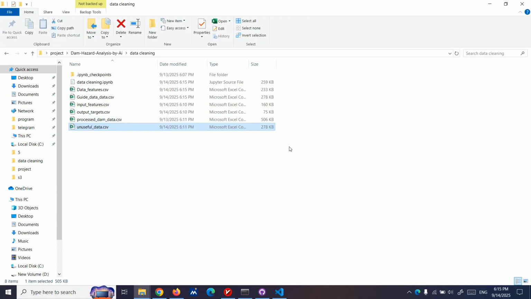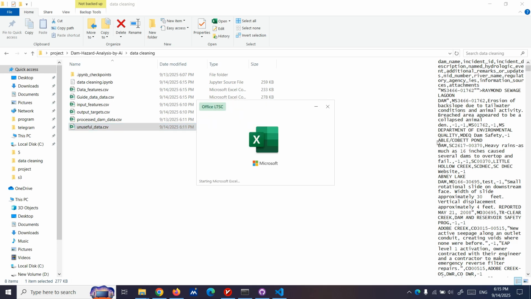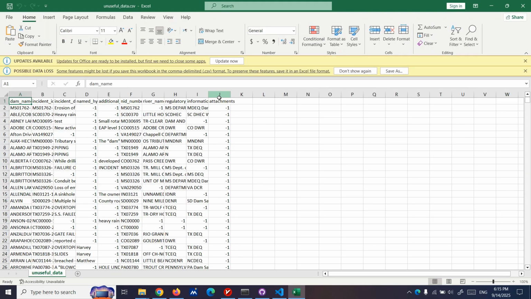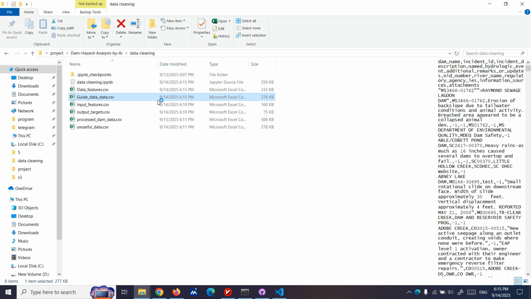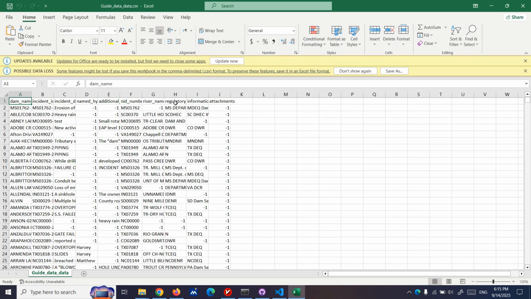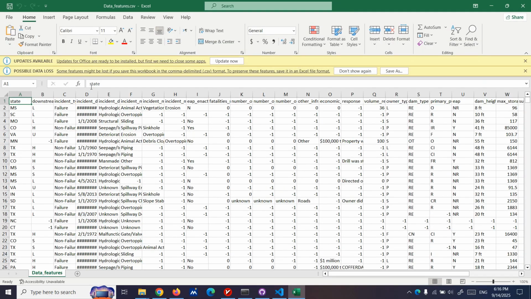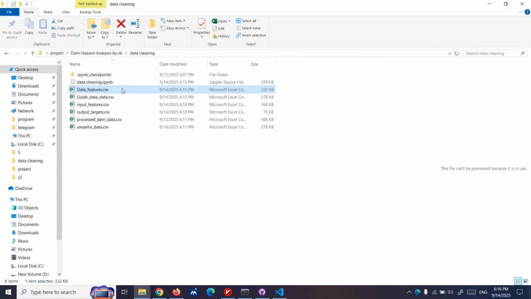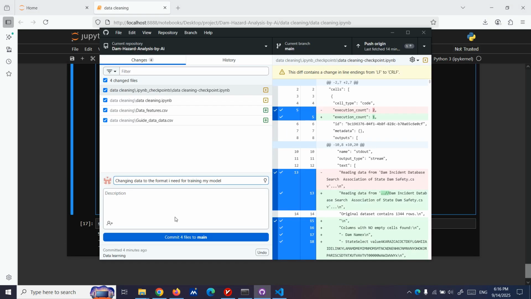Let's see our data. Our unuseful data, let us open it. It contains 1, 2, 3, 4, 5, 6, 7, 8, 9, 10 columns. Let's see. Guide data has so many, 1, 2, 3, 4, 5, 6, 7, 8, 9, 10. It's great. And the data features we have. Okay, it's working great. Now I'm going to commit that. Let's save it. I'm committing everything.